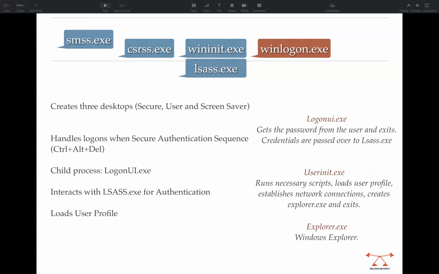So winlogon.exe, this is another important process in terms of the user's logons. It is responsible for handling interactive logons to a Windows system, either remote or local. It is responsible for responding to the secure attention sequence, loading the user profile on logon, and optionally locking the computer when a screensaver is running.